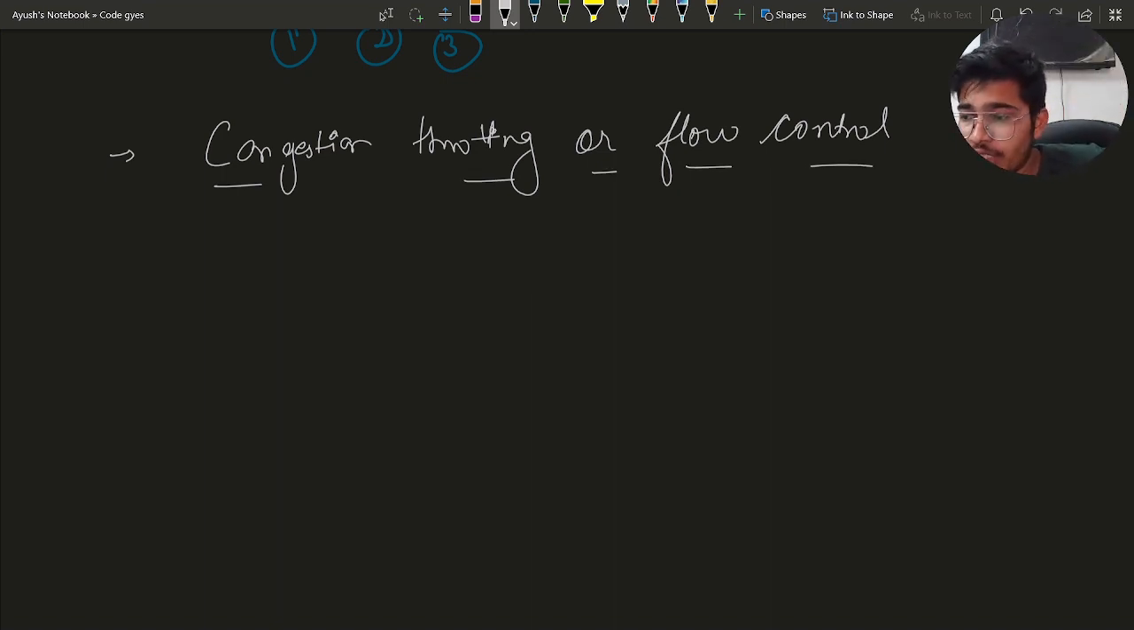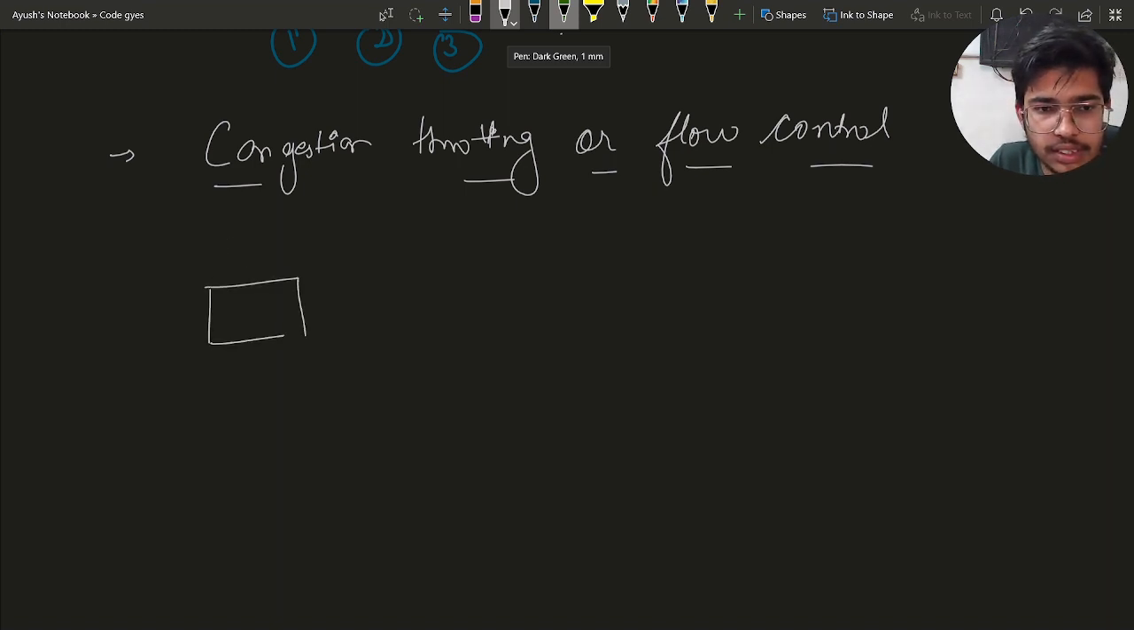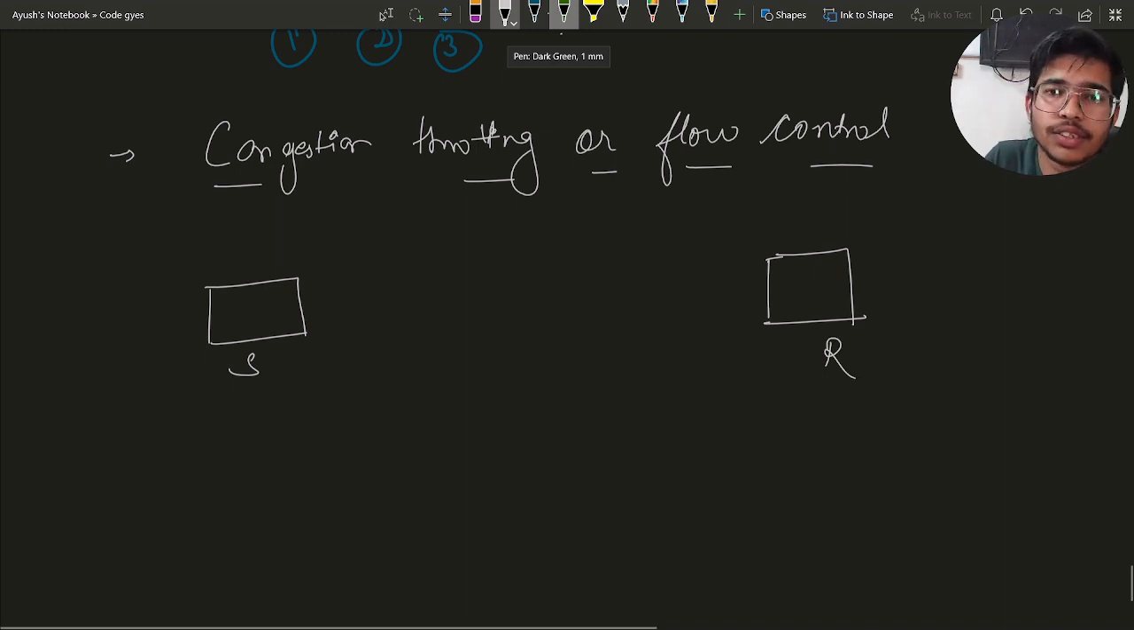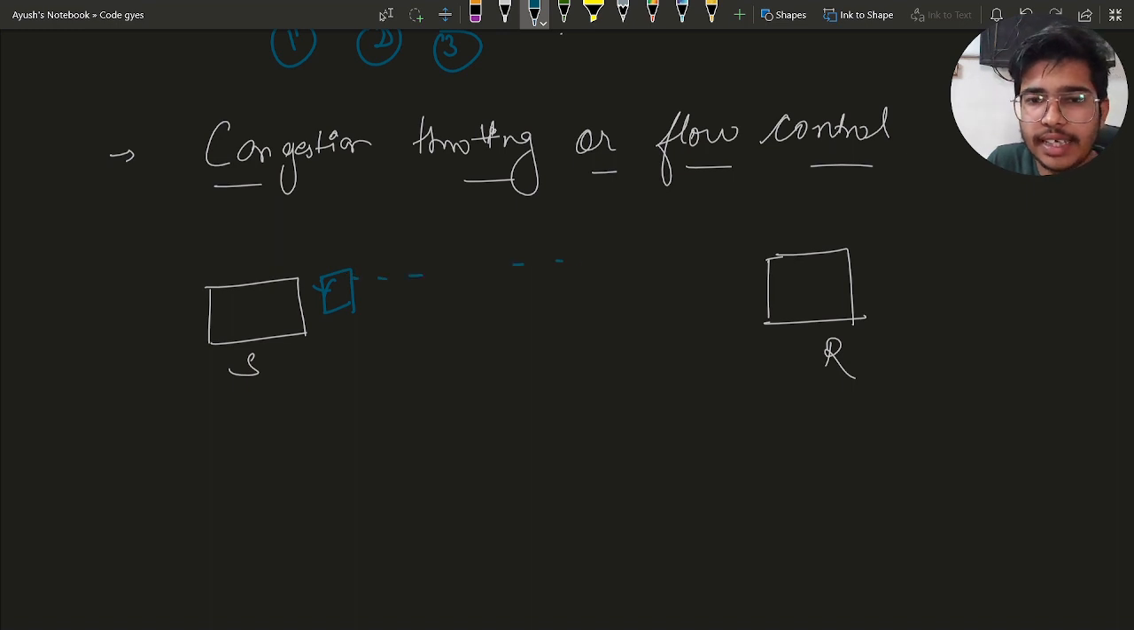Congestion throttling or flow control. Now what does that mean? This is the sender and this is the receiver. The sender sends the message.